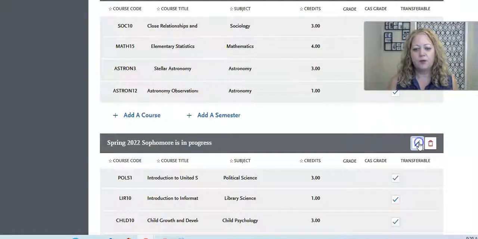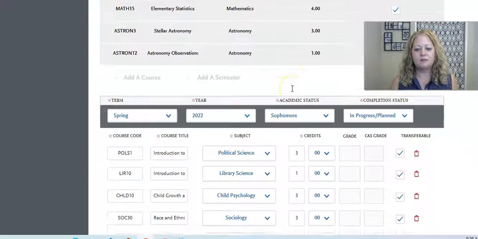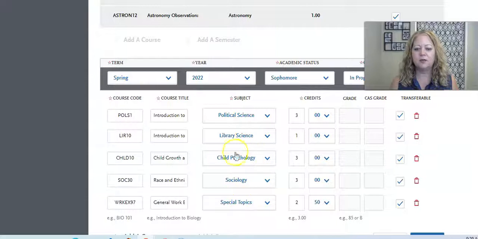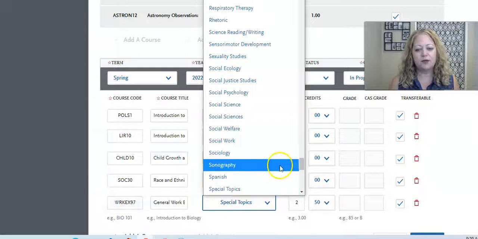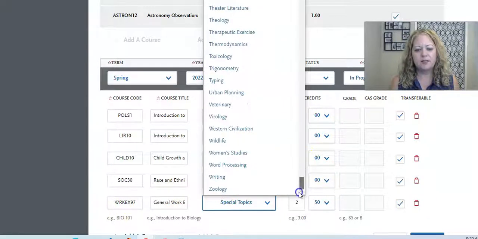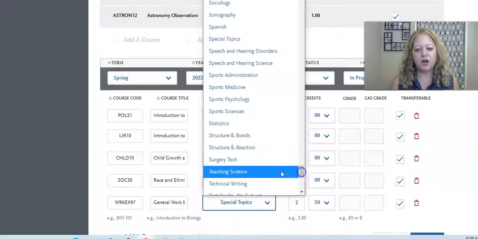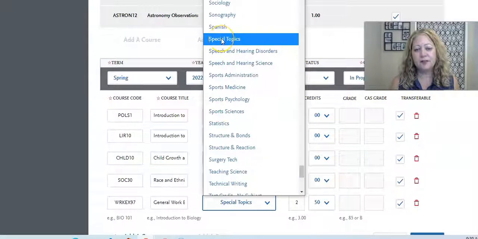I wanted to point out one other thing. The subject matter can sometimes be a little bit tricky. This is nothing that would get your application denied if you put in the wrong subject area, but this class has work experience. So when I go down, there is no work experience in here. So I'm actually just going to select special topics for that class.